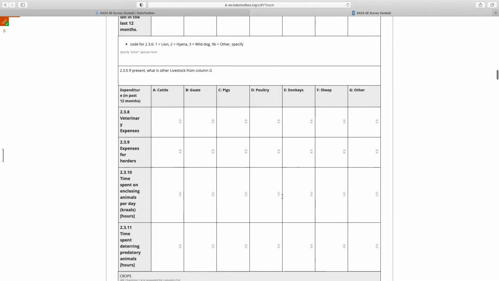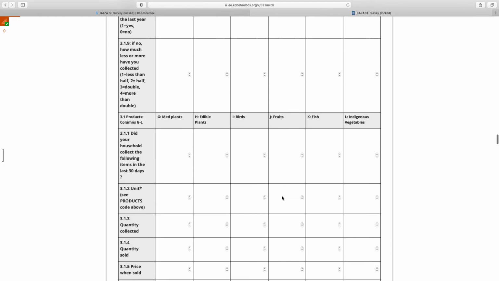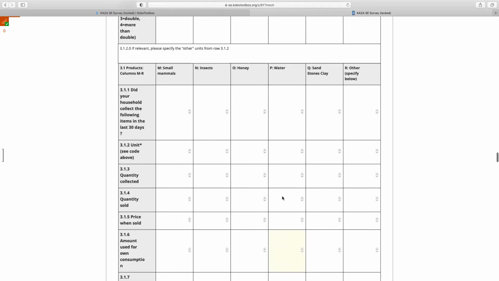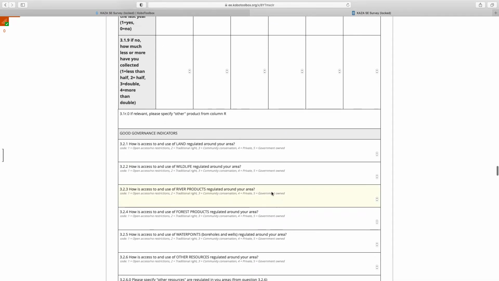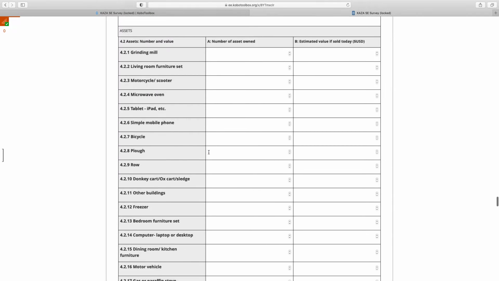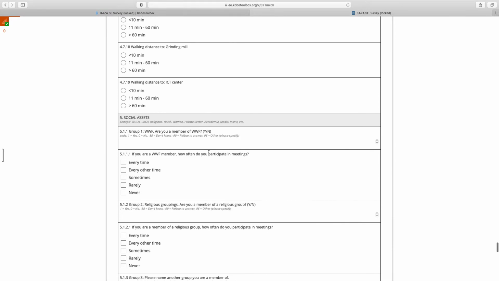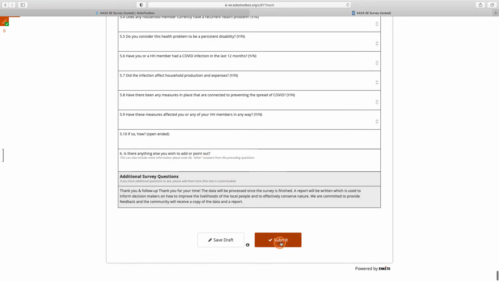Okay, so you see lots of questions, different areas of questions. So this is down to governance indicators and physical assets, etc. So go all the way down, and eventually after you filled everything out, you can submit it.